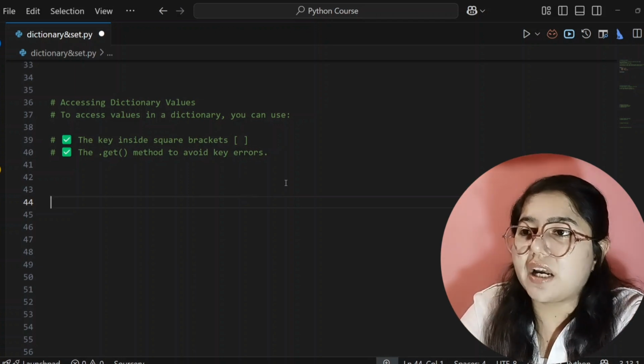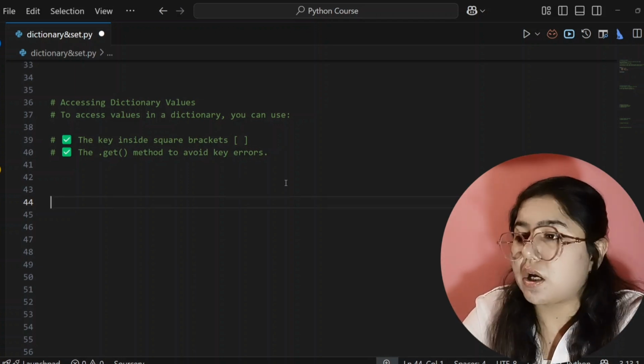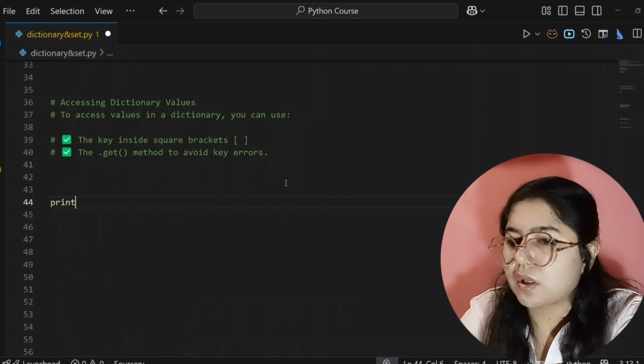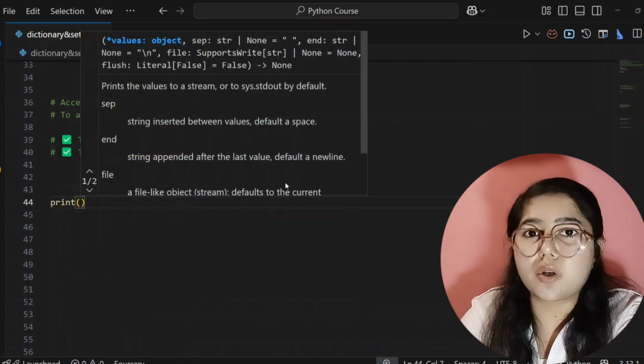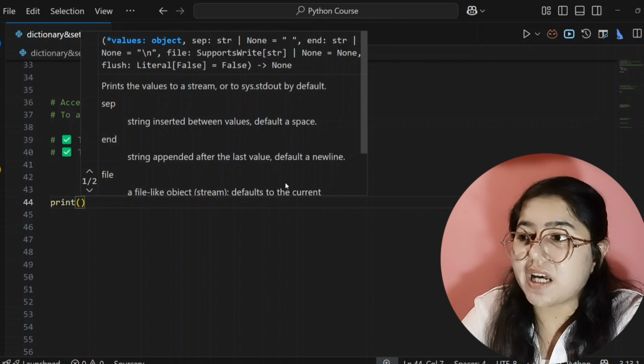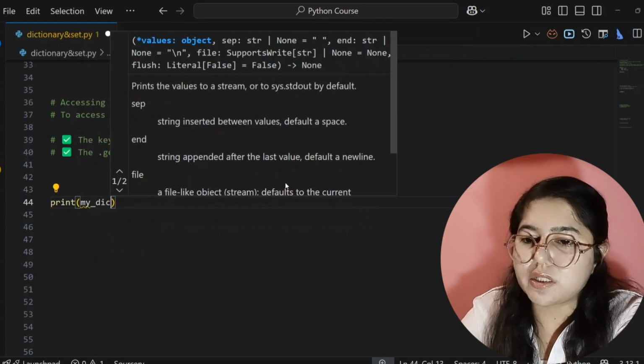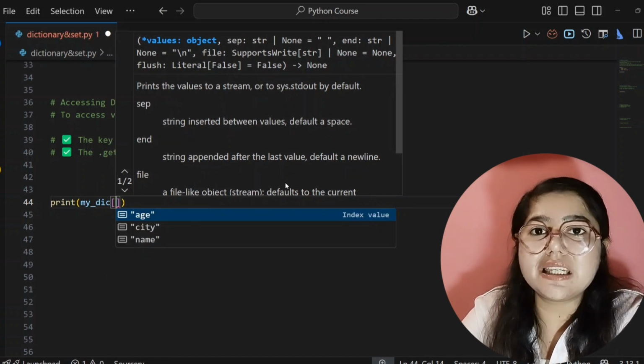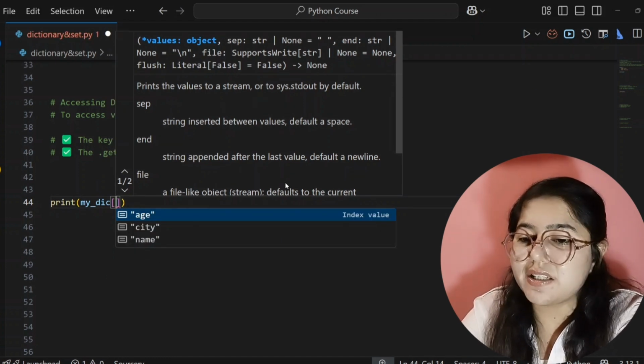For that we have already created our dictionary. Now we will write here print. If I want to access John, then I will write our dictionary name, that is my dictionary, right? And inside square bracket we will write the key name where John is stored, and that is name.